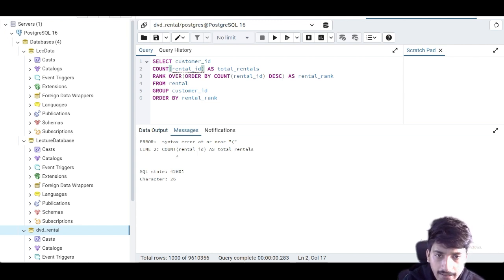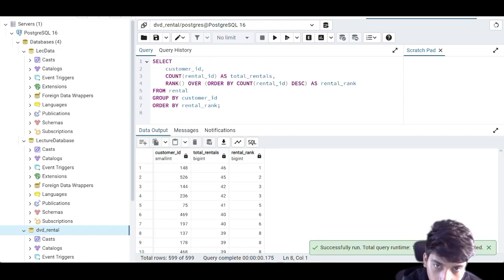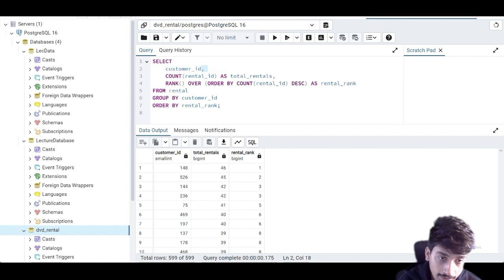So here we have an error, and it's saying syntax error at this. Let me check. What the error was, basically, is that we didn't have the commas and we forgot to put the brackets. Now when we run it, we get the total rentals done by each customer ID based on the ranking. We can see that customer ID 148 has taken total rentals of about 46 and its rental rank is 1. So basically the rank statement is an analytic function that you can use for ranking.